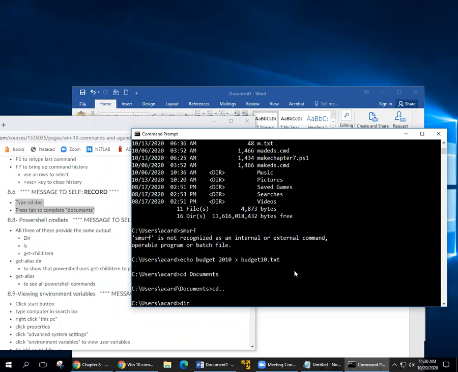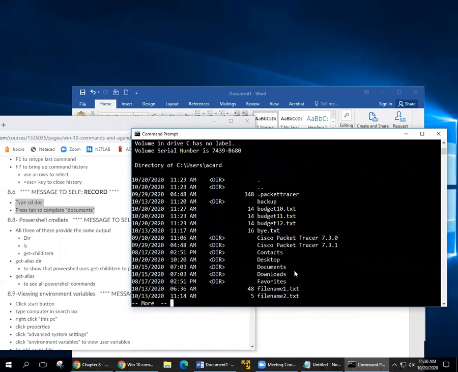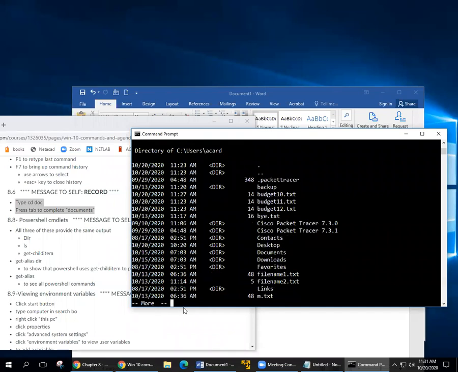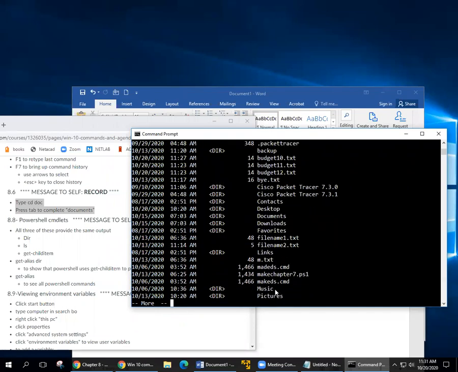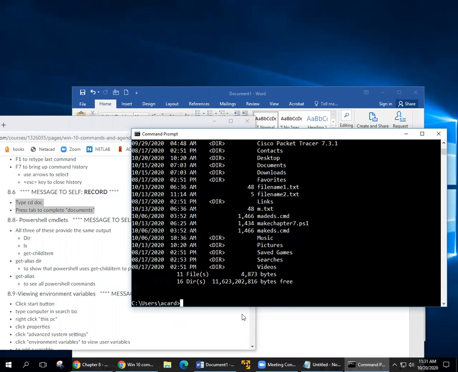Now let me do a dir again, and actually I want to use the pipe and then do more because I want to be able to page down. So see how there's a more on the bottom here? I can actually page down, and so it's not going to just display all of the content and then I have to scroll up. I want to see content, and when I'm ready, I press either the enter key to do one line at a time or the space bar for page down.